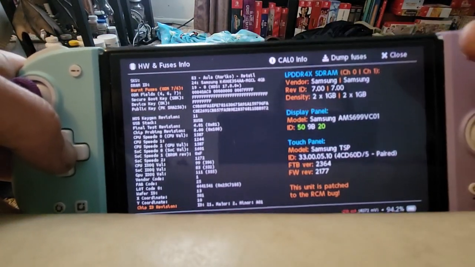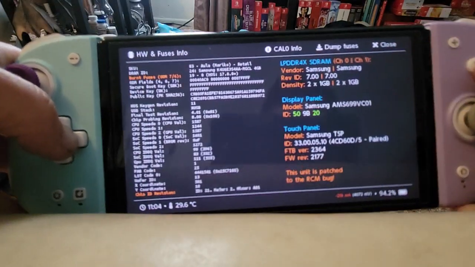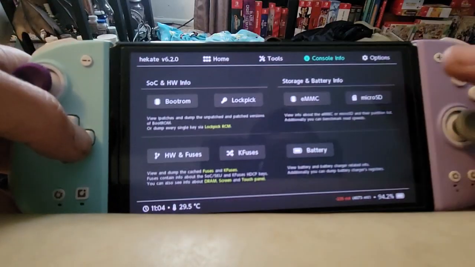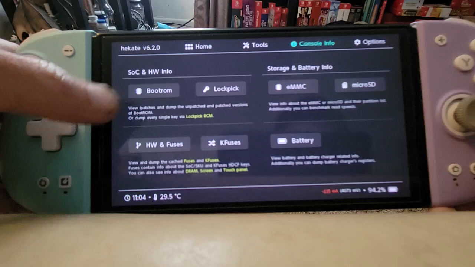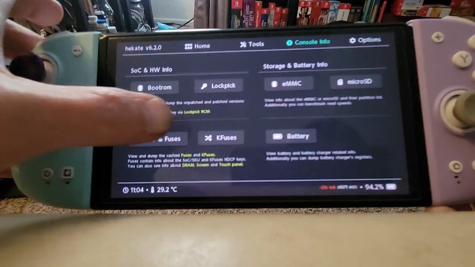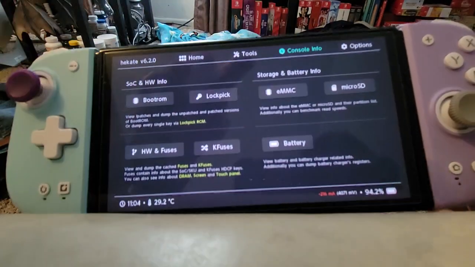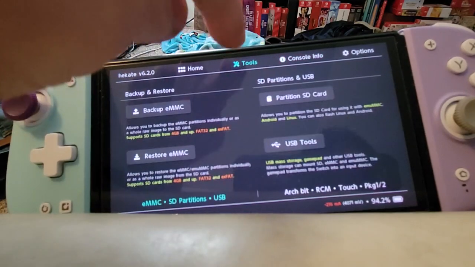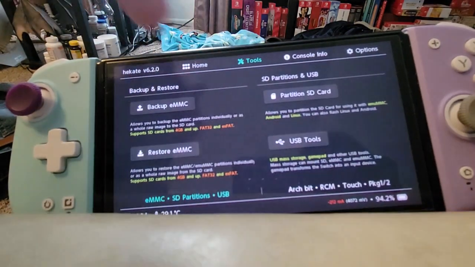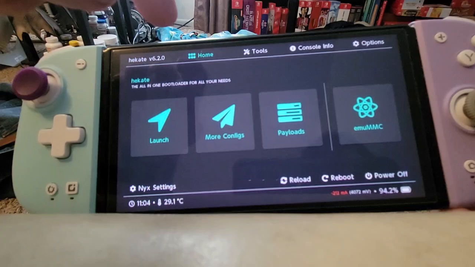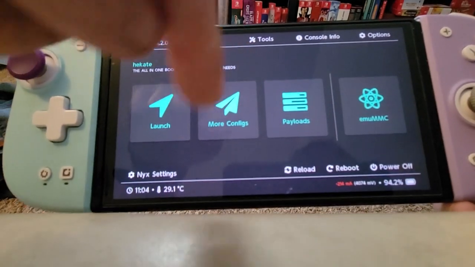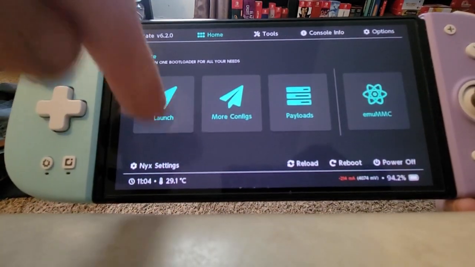And I would dump everything. Like I'd dump your fuses, your Cal0 info. I would come in and I would dump that. I would go into Tools. You could back up your eMMC. So you could go to Nyx settings.